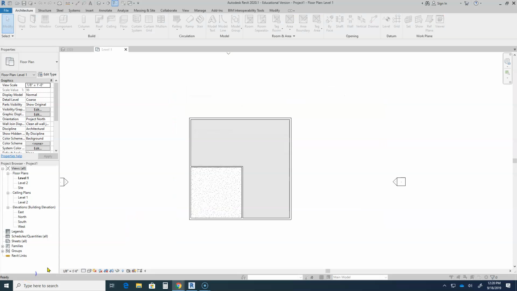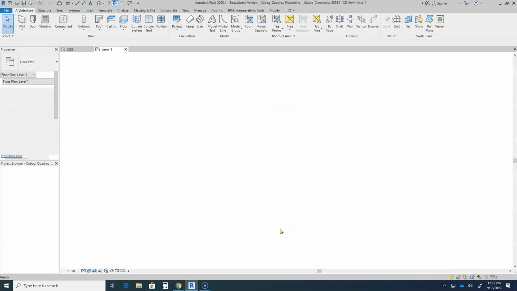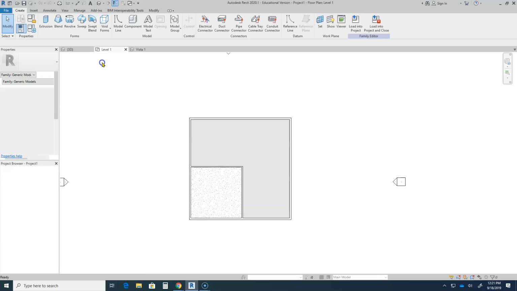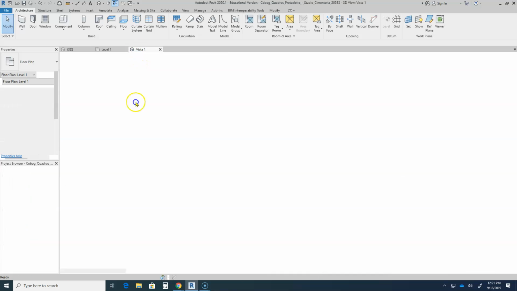So after it gets downloaded, I click. Okay, and this is what should have happened last time. It tells me that my model needs to be upgraded from Revit 2017 to Revit 2020. Go ahead and click upgrade the model. You have to, or you won't be able to use it. So what it does is it makes some upgrades to the model, and it opens the model right here on your Revit page. Now your house plan is still over here in another tab.